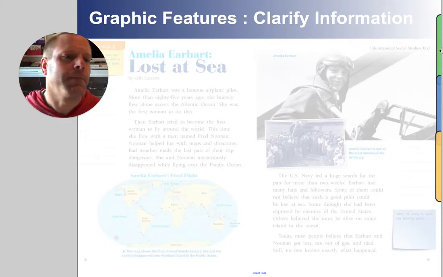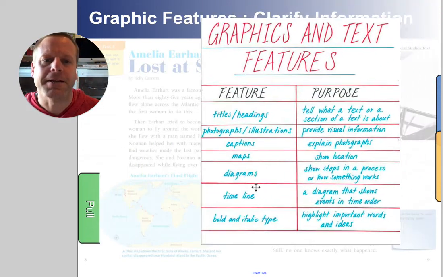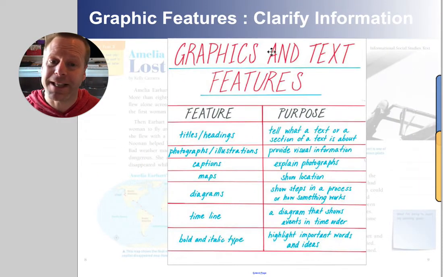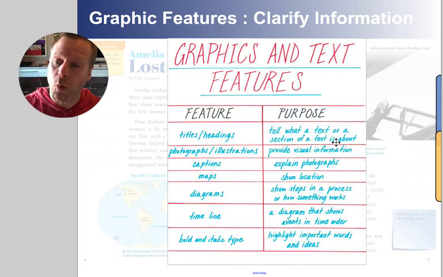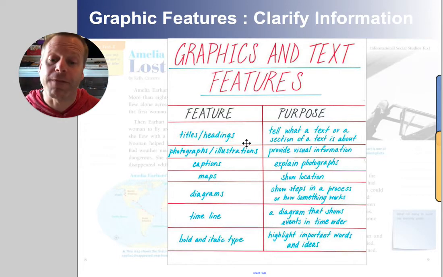Here we go. So if you're looking at the graphics and the text features, I want you to know that you can always look at the title, because the title is going to tell you what the section is about. If there are headings or subheadings, you want to look at those too, because as you move through the story, it might talk about different parts of the story. Look at the illustrations, reread the paragraphs if you need to. Sometimes that'll give you information or visuals that'll help.